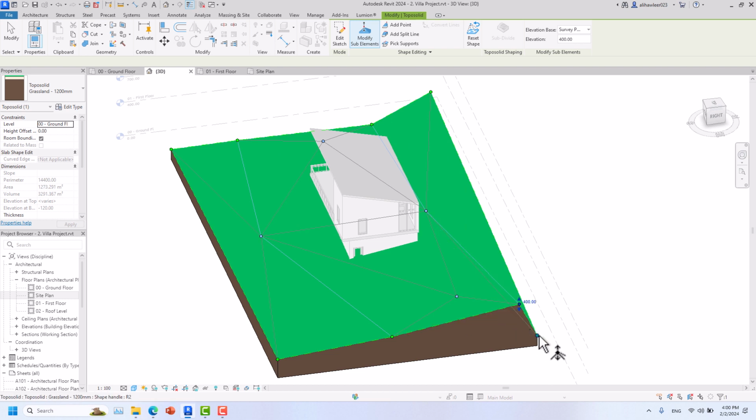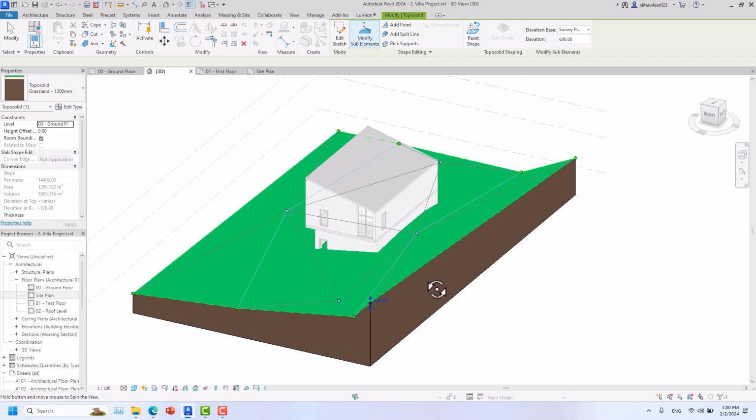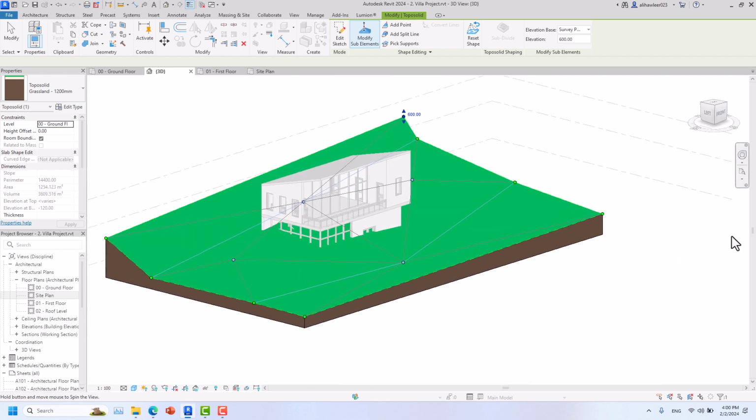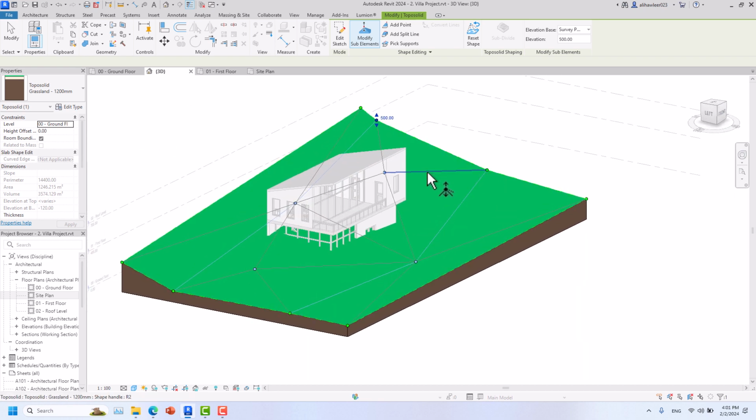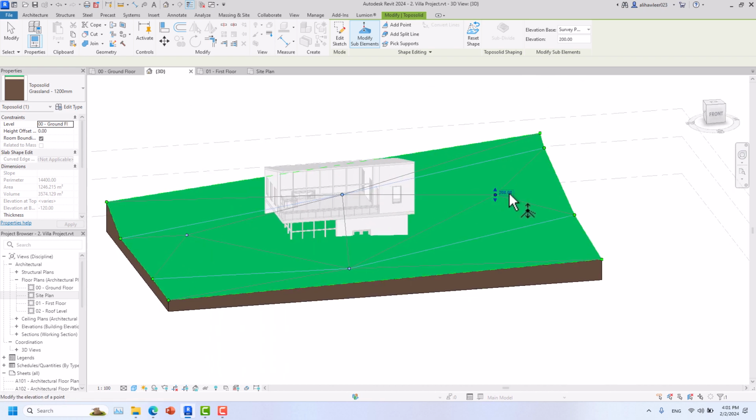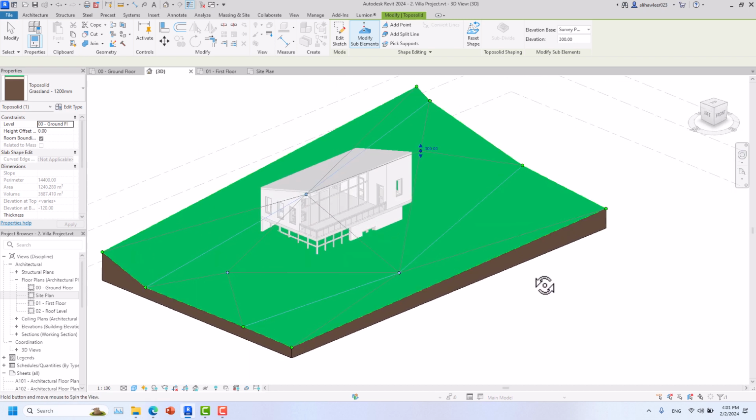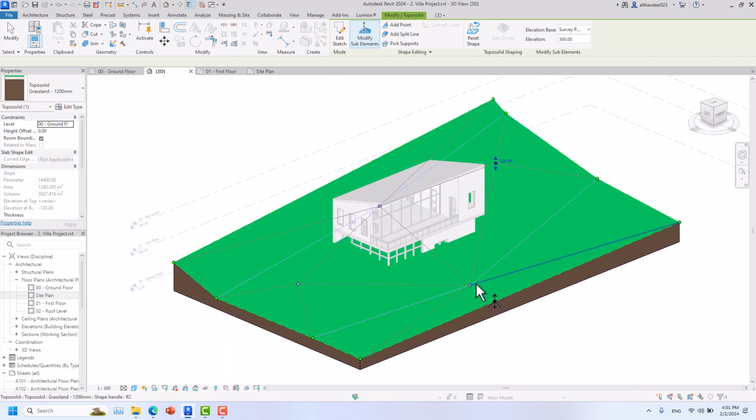I'll make this here 400. Make this one 500, 600 maybe. Make this one 200. Yep. And increase this one 500. See, I increase just the numbers. Let me increase this to 300. Don't be precise with me, just try different things.